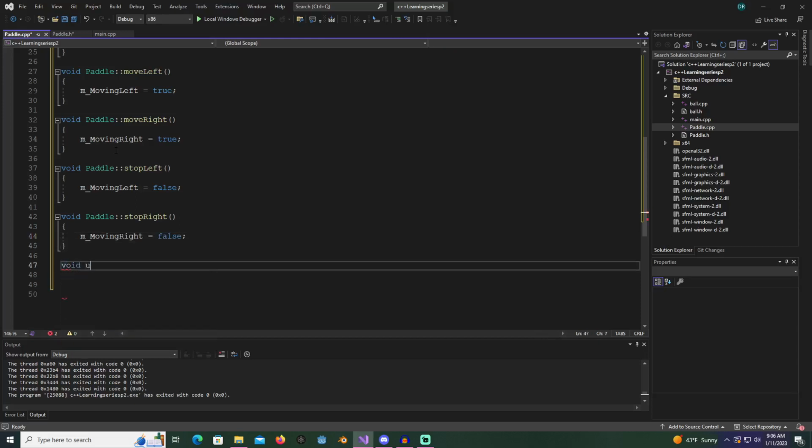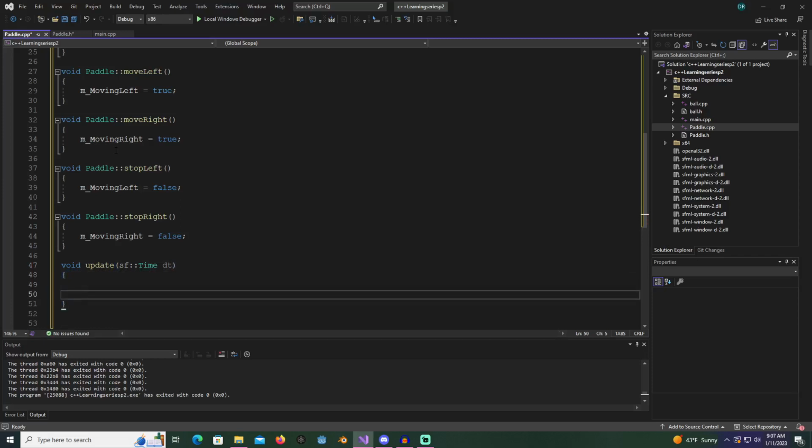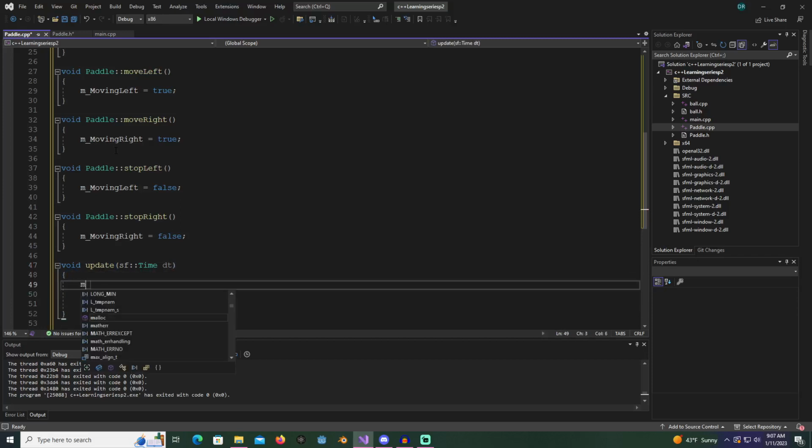And then we're going to do our update function. It's going to take an SF void update. It's going to take in a time dt. And what it's going to say is m position. Or it's actually going to say if m moving left.